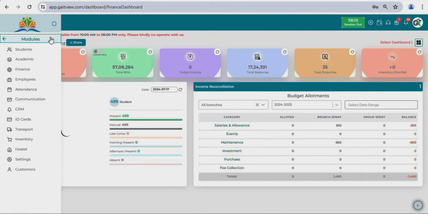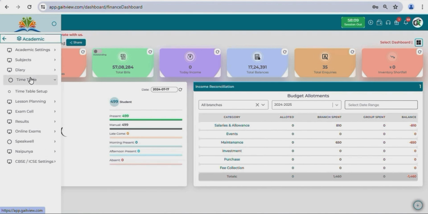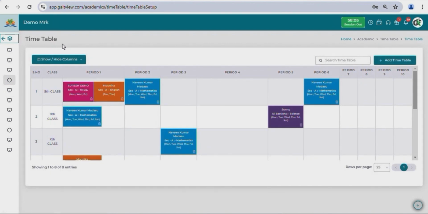Now let us know about the timetable in detail. Initially go to the academic, go to the timetable, and finally go to the timetable setup. This is the timetable setup screen. We can set up the timetable from the screen only.